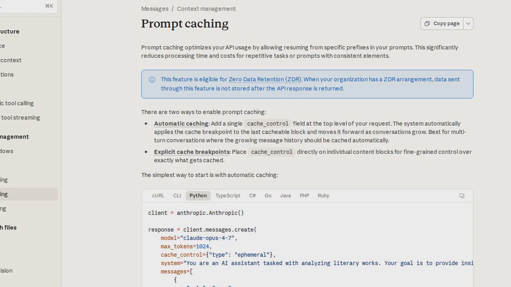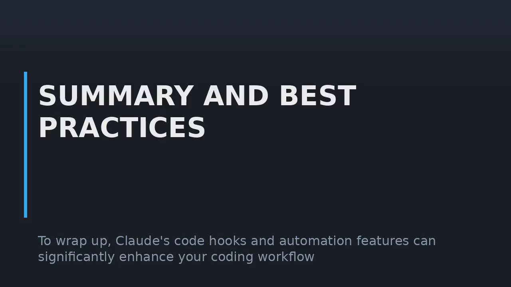To wrap up, Claude's code hooks and automation features can significantly enhance your coding workflow. These tools are ideal for developers looking to optimize their processes, save time on repetitive tasks, and improve code quality. However, it's essential to remember that while Claude is powerful, it's not infallible. Always review generated code for accuracy and compliance with your project's standards. If you need a quick solution for repetitive tasks and automation, Claude is your go-to tool. But for critical production code, a manual check is recommended.